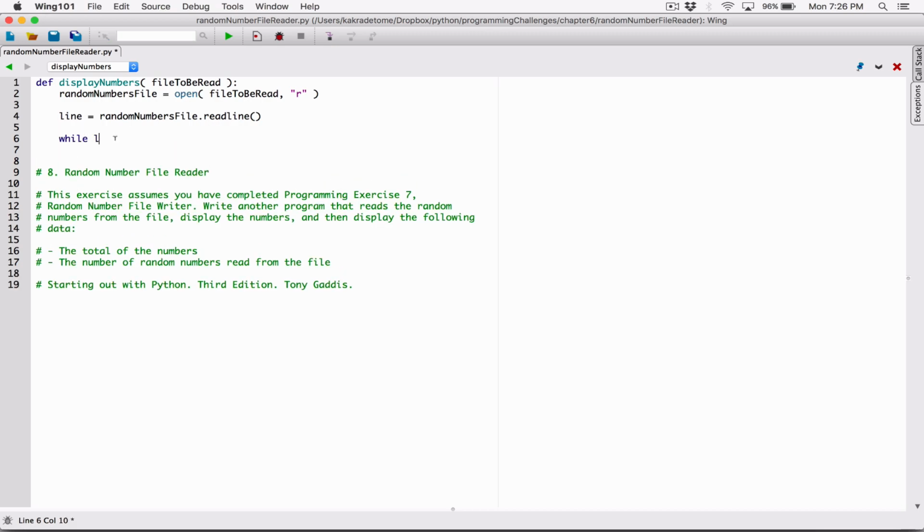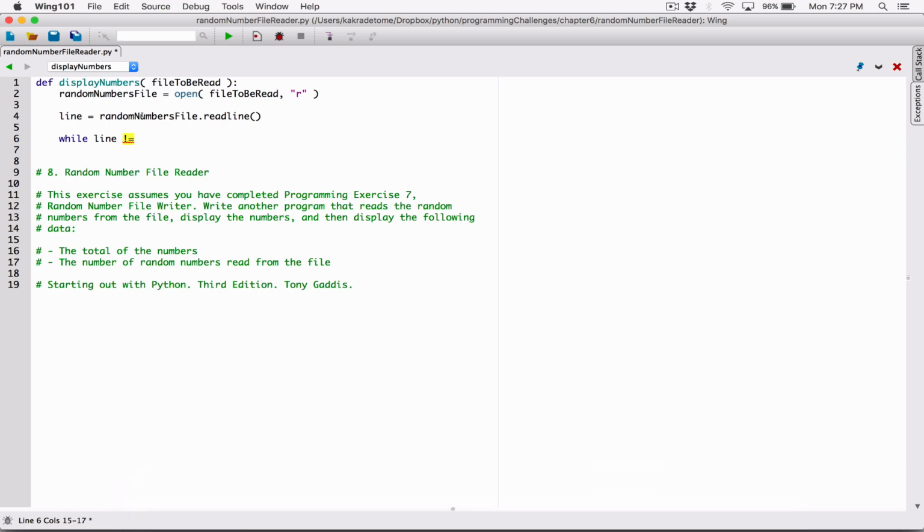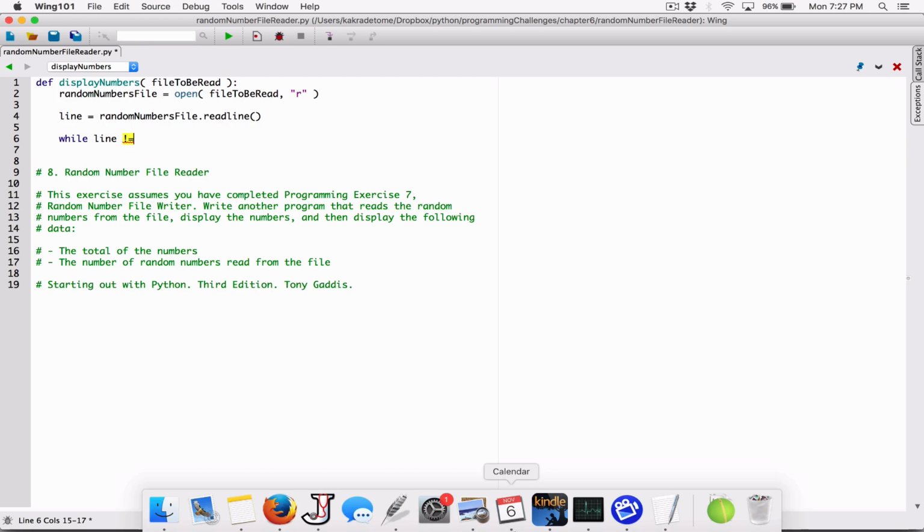So while line is not equal to, I'm going to use an exclamation sign and an equal sign, which means not equal to. Remember I said that when you call readline and there is nothing in the file, it reads nothing, so it returns an empty string. So we want to make sure that the line is not equal to an empty string, because if it's equal to an empty string, that means the file is empty. We only want to do something when the file is not empty, when the file contains something.